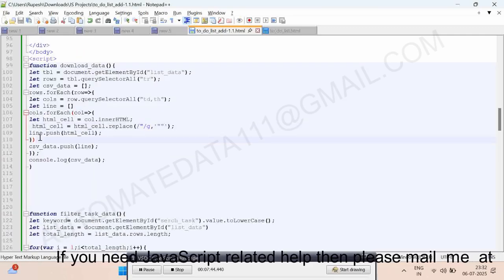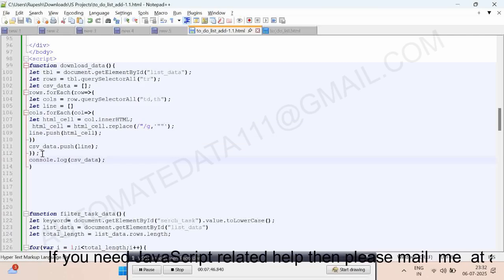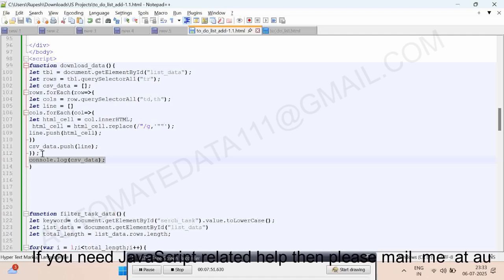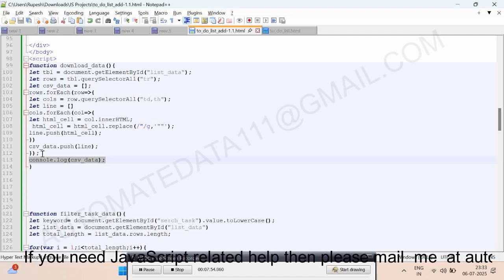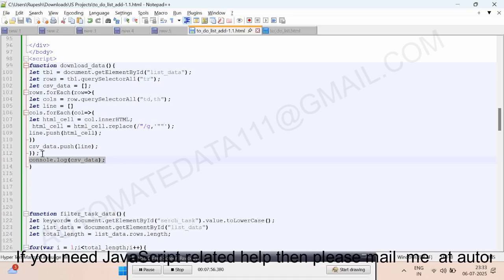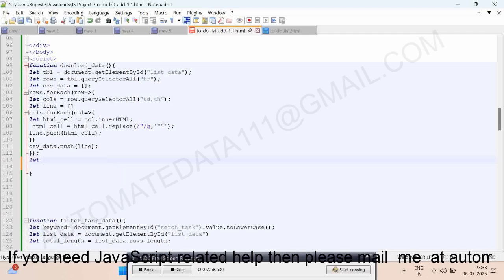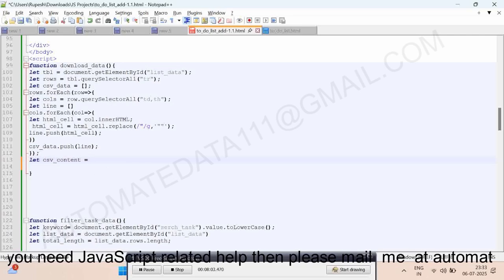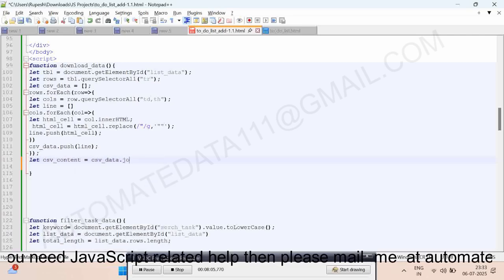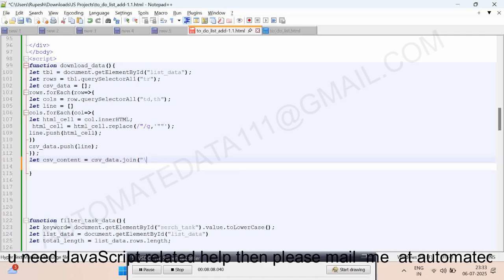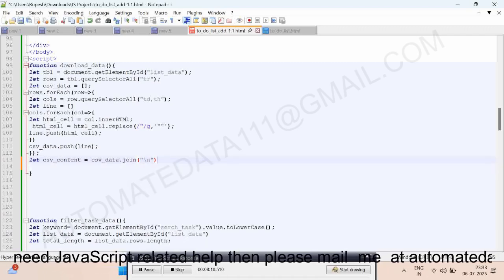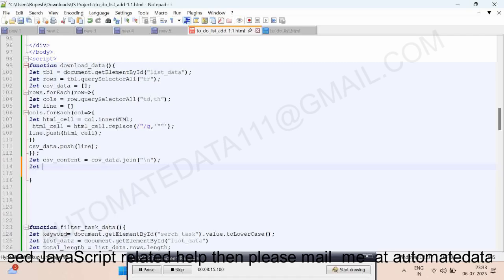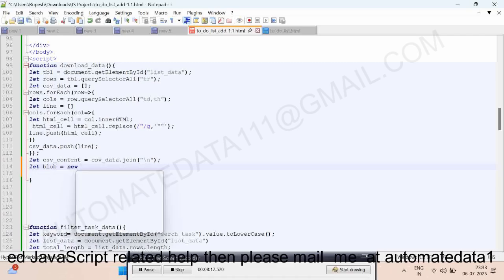So now our CSV data is ready. Now what we need to do is convert it into the downloadable URL format. For that we need to add a new line after each row. So create a csvContent equal to csvData.join. This will convert the data into text format, one row per line, and after that we'll create one Blob object.